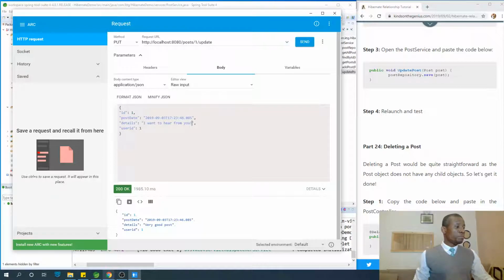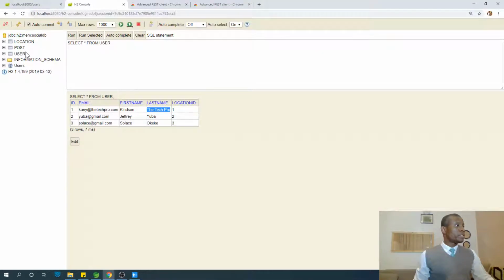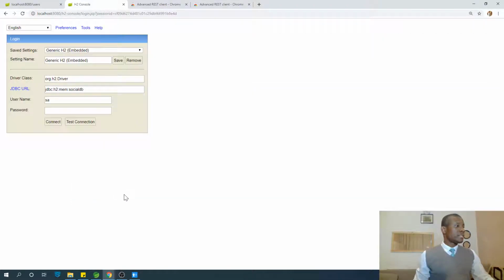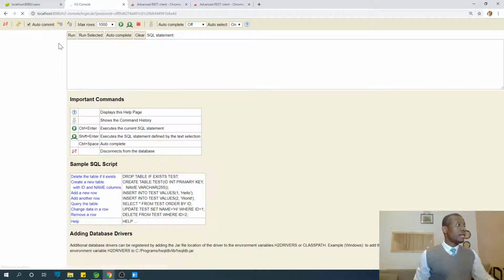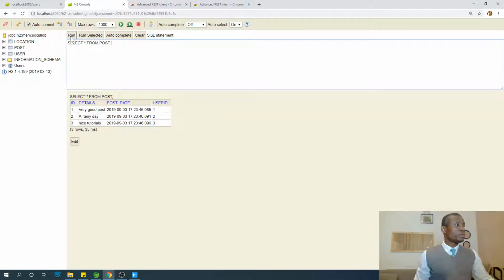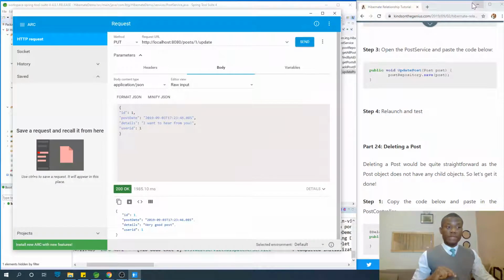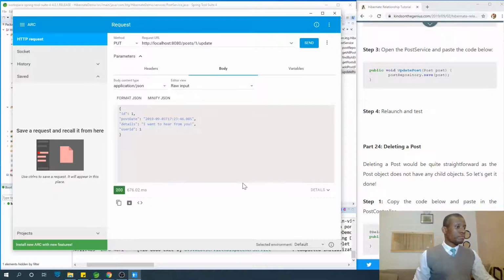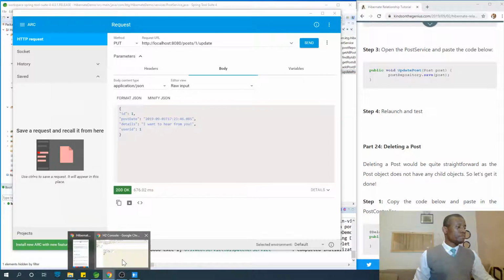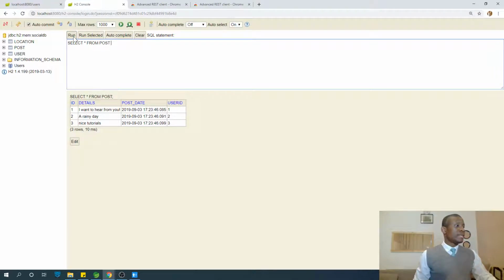Meanwhile, let's check what post one is in the H2. So let's run this so that it tells us to connect, we connect. And if we go to posts, I'm going to run it. Post one says a very good post. We now want to change it to I want to hear from you. And I want to actually hear from you if you leave me a comment in the comment box below. I'm going to now send it. And 200 okay, it was fine. So let's check. If I run this, it says, I want to hear from you and I actually want to hear from you. So we've done well at this point.